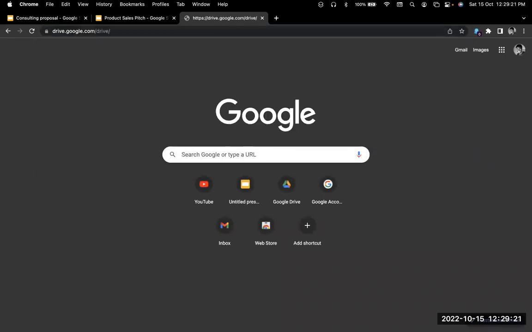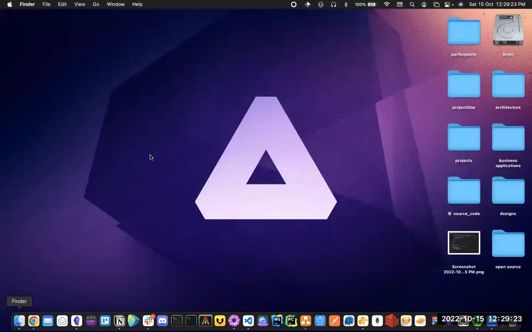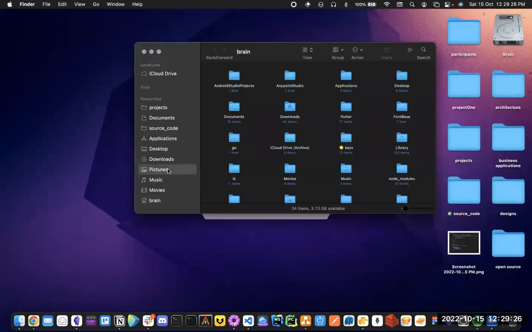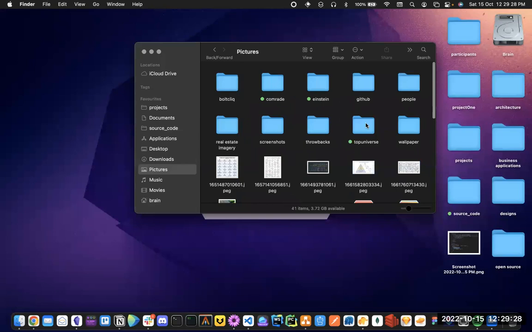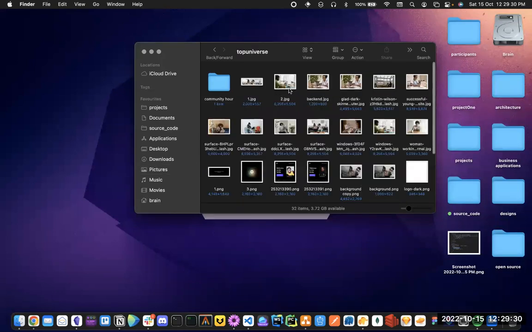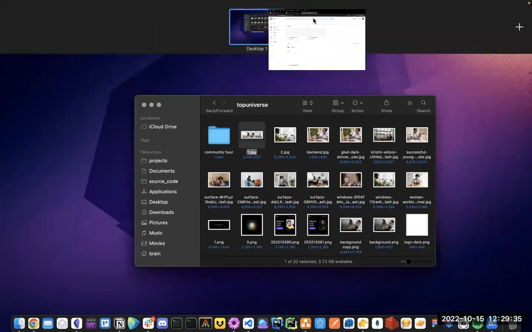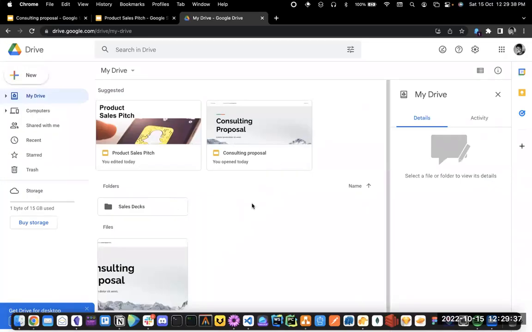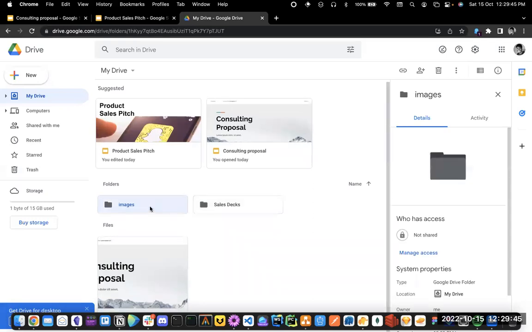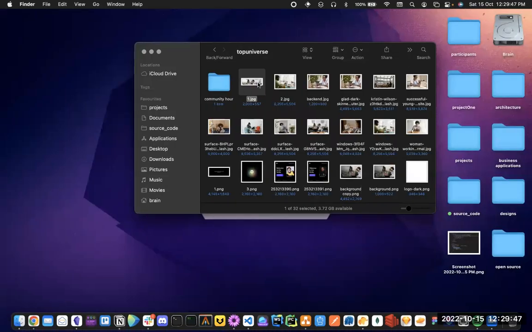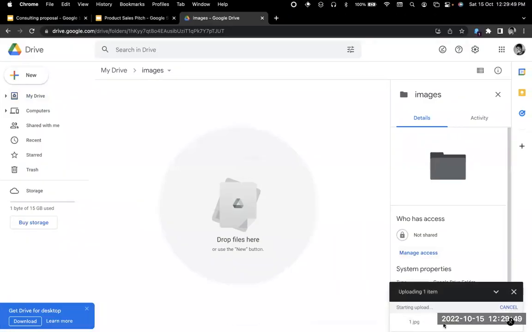Let's go ahead. I think it's drive.google.com. So I'm going to look for a very lightweight image. Let's go down to pictures, top universe. So I think this image can work. All right, so we're currently on the drive. I'm simply going to create a folder by right-clicking, new folder, images, okay? So now I have a new folder, or directory, created in my drive. I'm just going to drag this in here and we're going to have that image uploaded real quick. I think that image is lightweight.